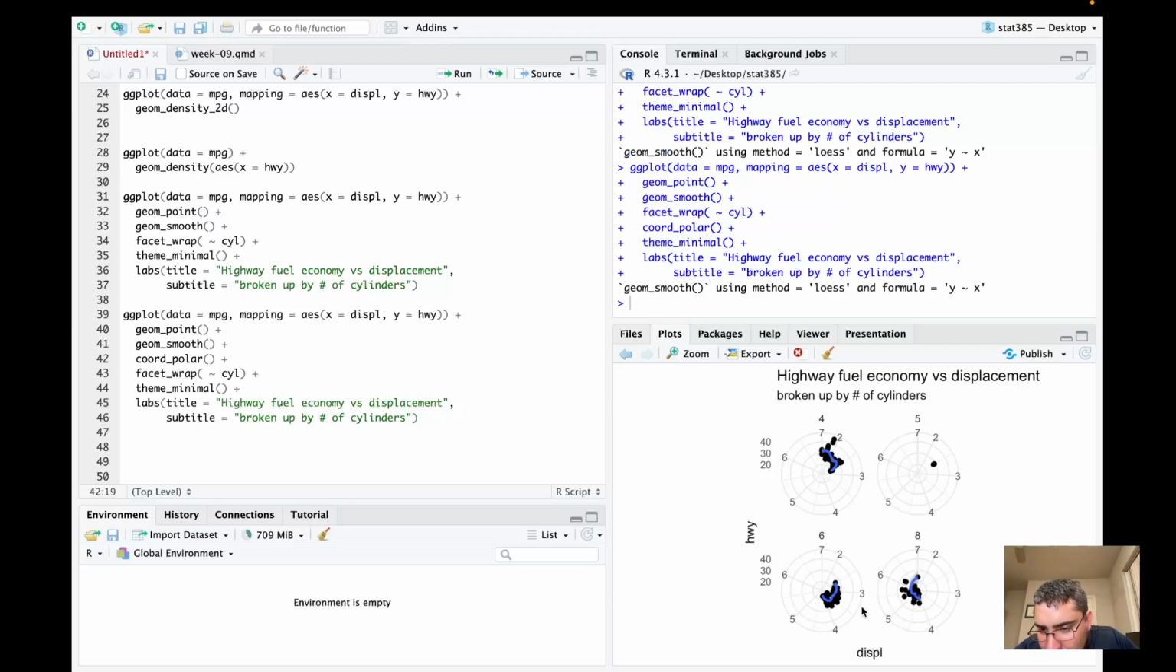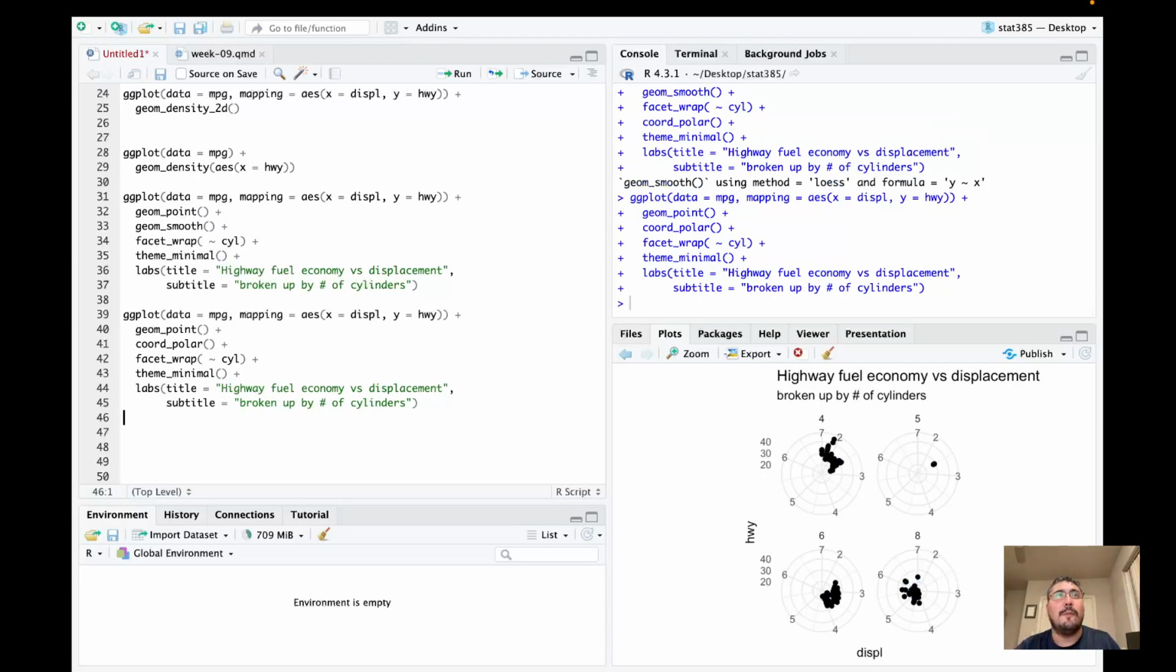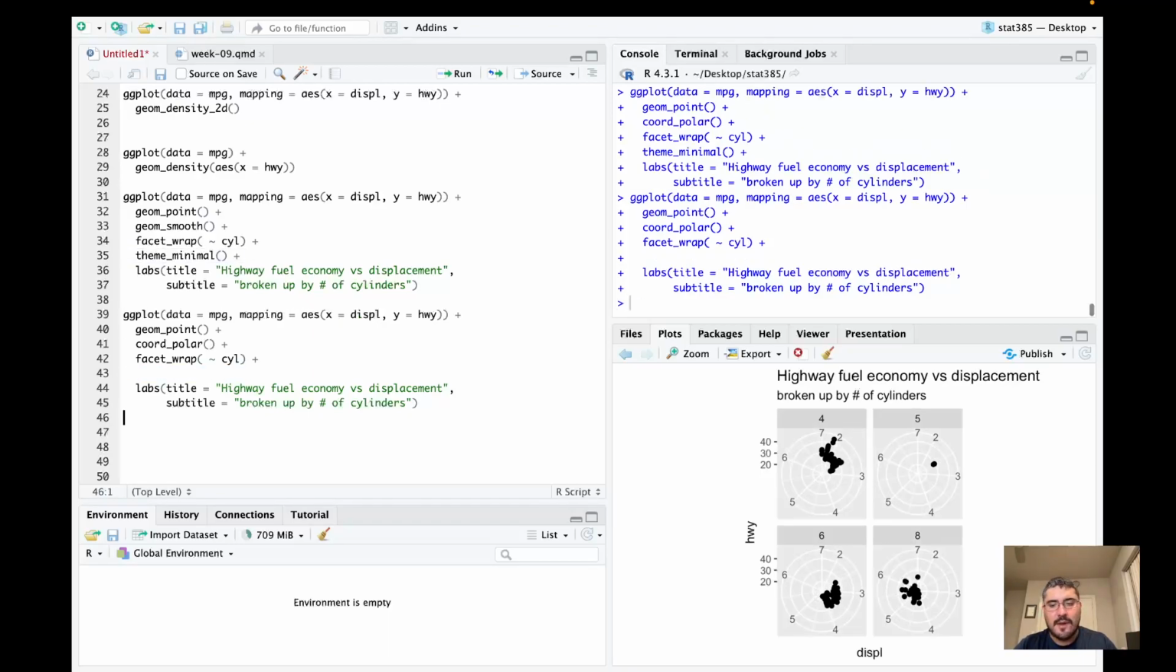So we have displacement going around, highway fuel economy going away from the center, and the smoothing relationship is not easy to visualize, so let's actually just get rid of that. Okay, cool. So yeah, let's get some scale information. You know what? As cool as this polar coordinate plot is, I do want to see what it looks like without the minimal. That's good. Okay, let's bring this one back, and then we'll do scale.